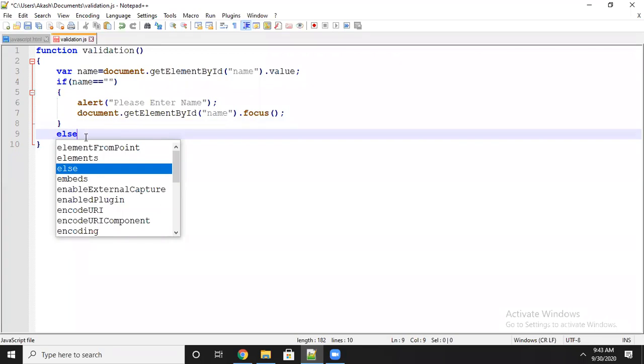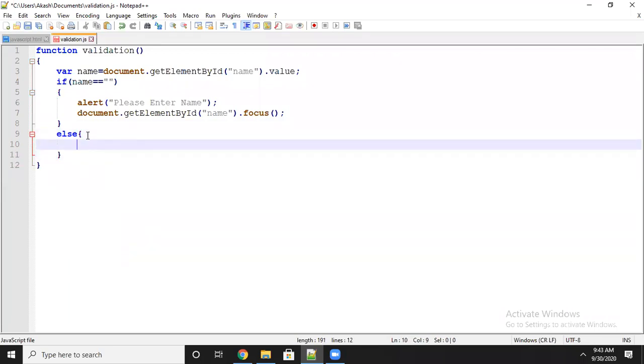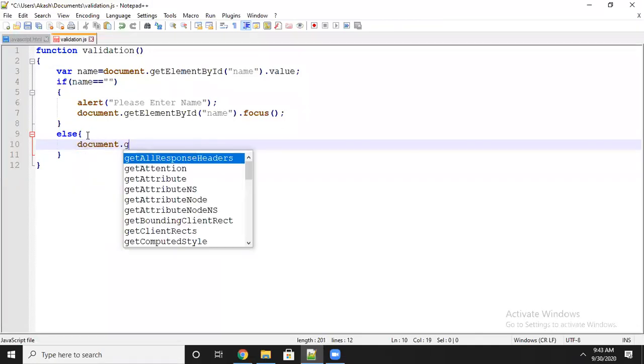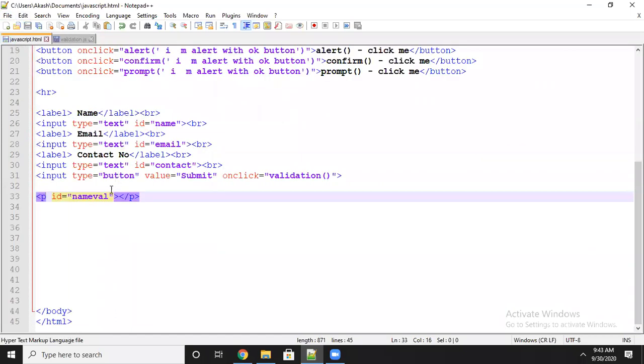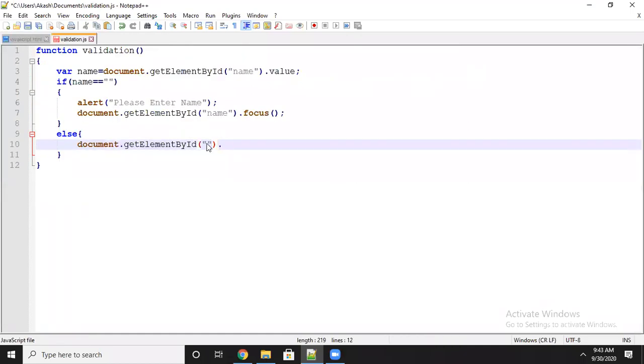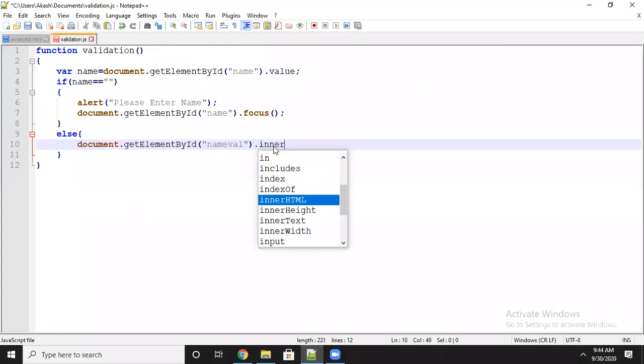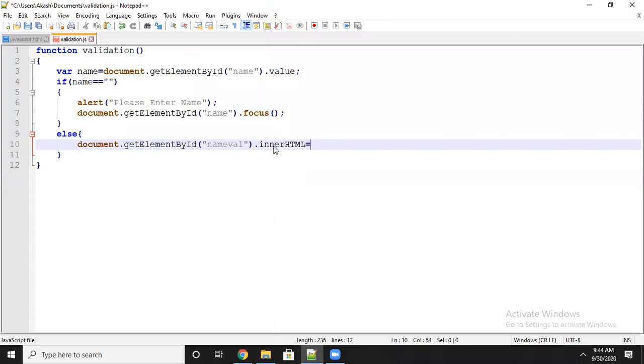Else, it has to print the value. For printing the value or for replacing the value, we have to use the method called innerHTML. For that purpose, document dot getElementById. What is the ID name I took for printing the value? You can see I took name val. I will do name val here, innerHTML equal to, if the value is present, we have to pass whatever value is entered through name.